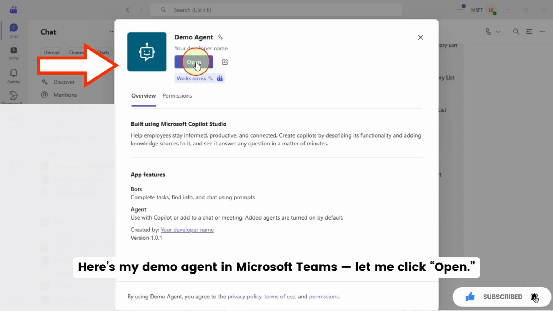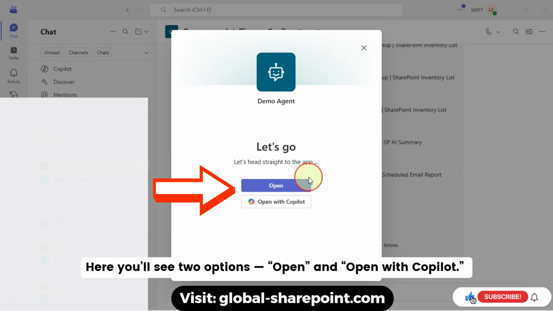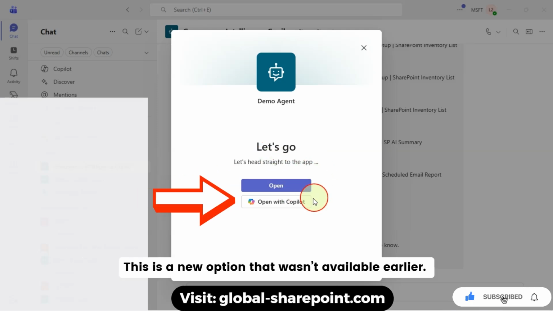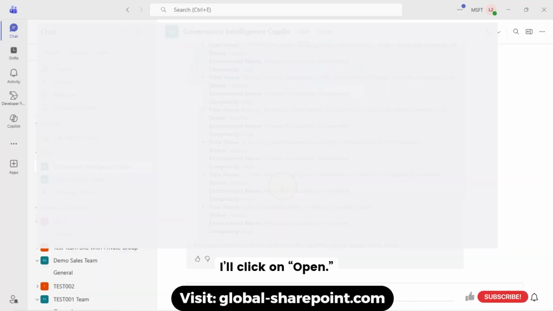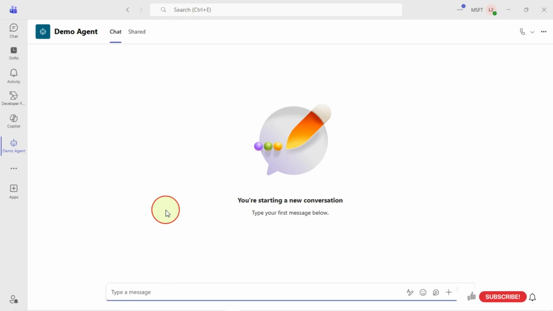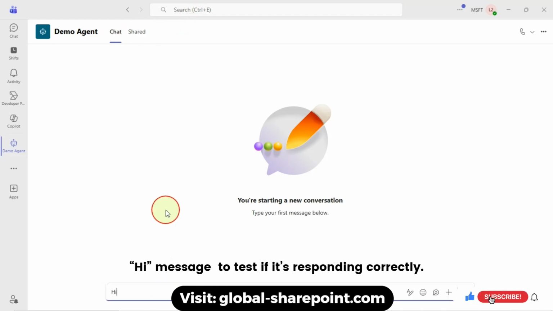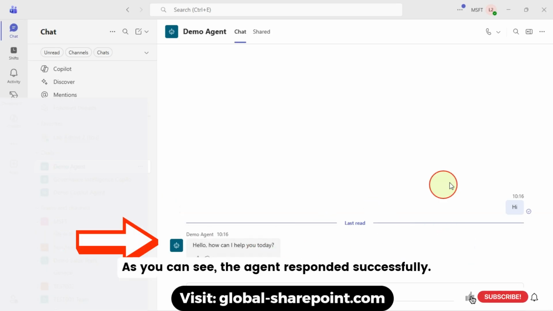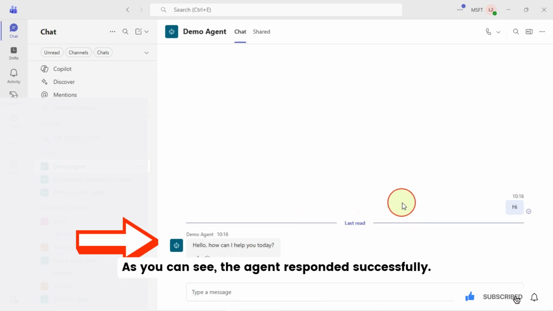Let me click Open. Here you'll see two options, Open and Open with Copilot. This is a new option that wasn't available earlier. I'll click on Open. The agent is now open in Teams. I'll send a quick Hi message to test if it's responding correctly. As you can see, the agent responded successfully.